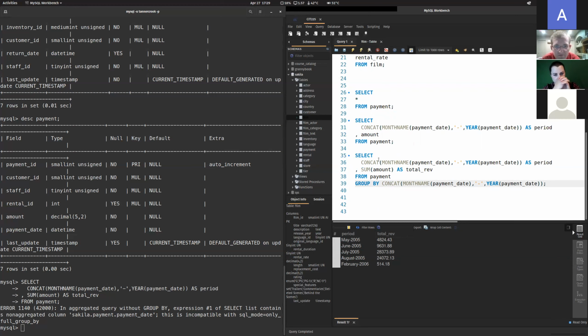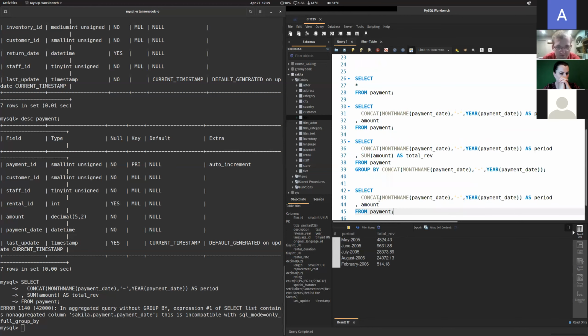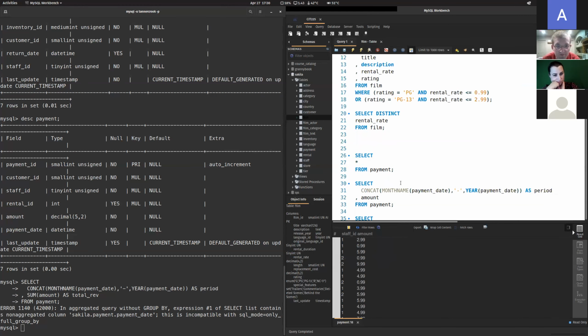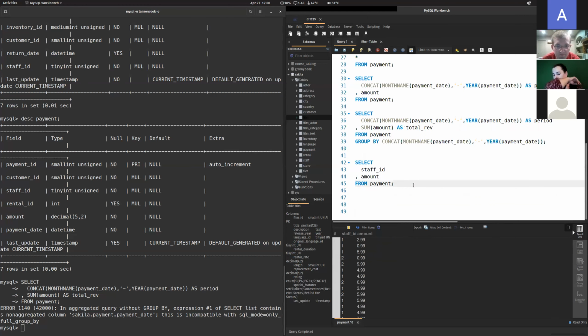For example, let's take a look at our payment. So let's say we want to see how many, which this one's a little easier. Let's grab this again. We're going to use the same table, but instead of the month and the year, let's say we're giving out bonuses to the staff who took the most payments. We just want to see, hey, who drives the most sales? And so we can take a look at that.